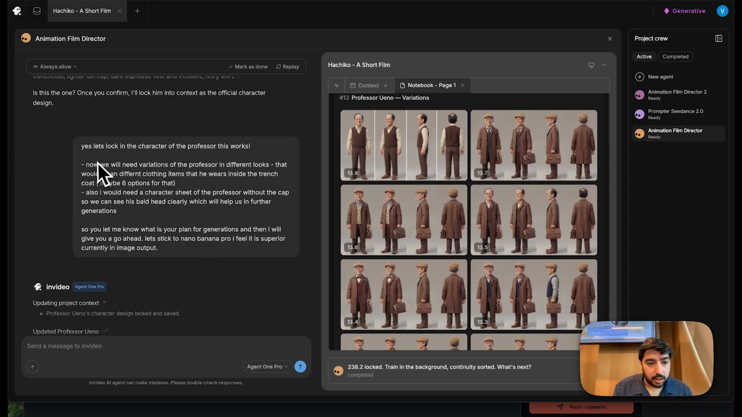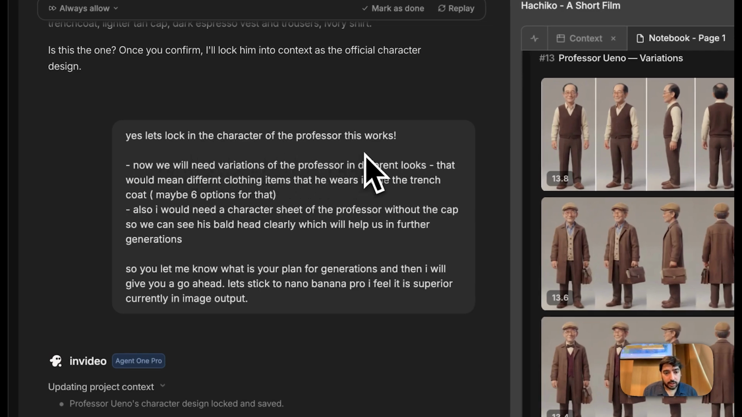So as you can see here, I've told the agent to lock in the character of the professor. That works for me. Now we'll need variations of the professor in different looks. That would mean different clothing items that he wears inside the trench coat, maybe 6 options for that.